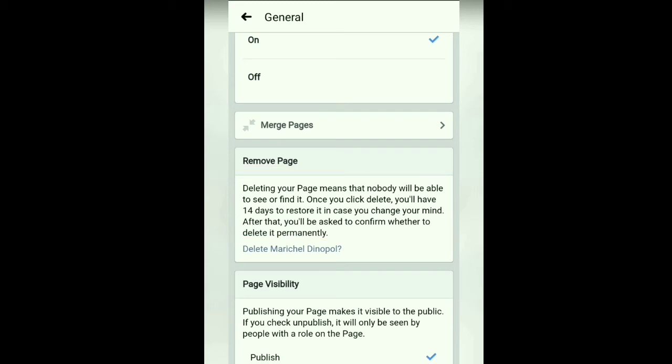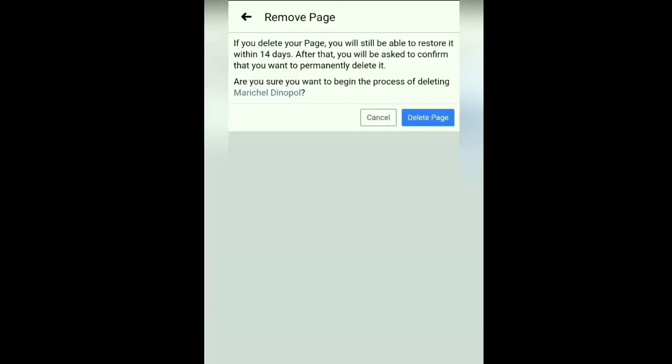So, kung nakapag-decide ka na talagang i-delete yung Facebook page mo, i-click mo lang itong delete. Then, i-click mo tong delete page. So, ganun lang ang pag-delete ng Facebook page.